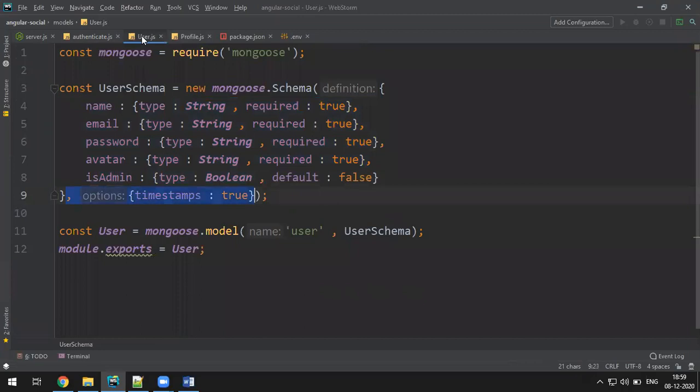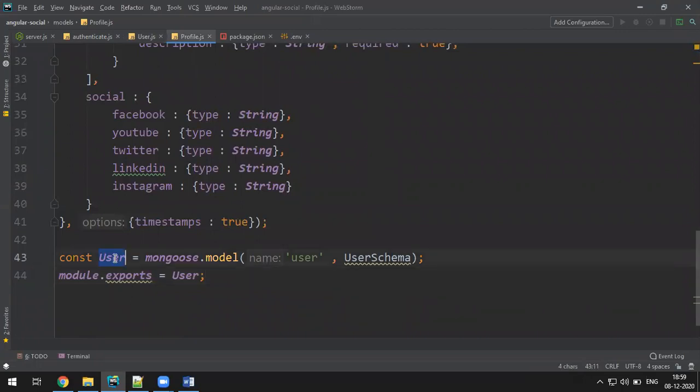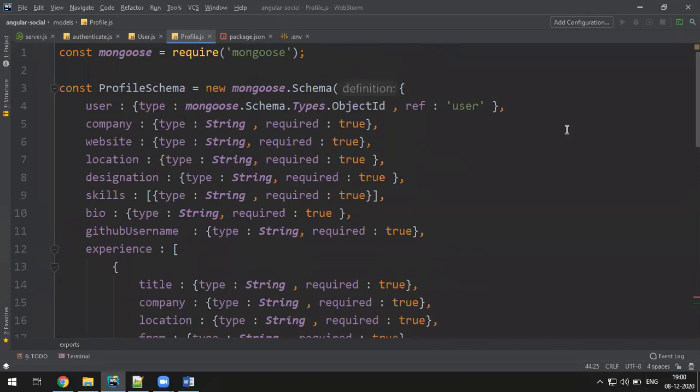Okay. So now let's make the same setup like a model creation. Yeah, I'll paste it. So this is profile model, and this is profile, and this will be profile schema. Okay, and export profile. Okay, done. So this is about profile creation.